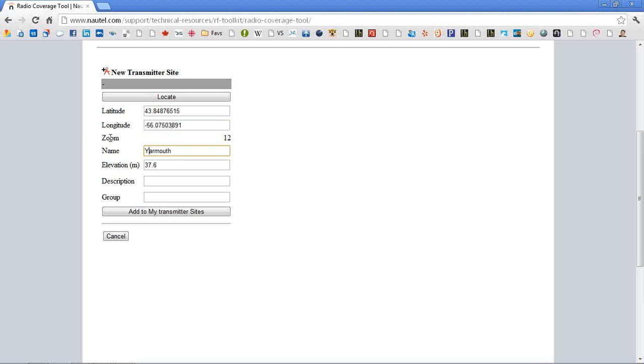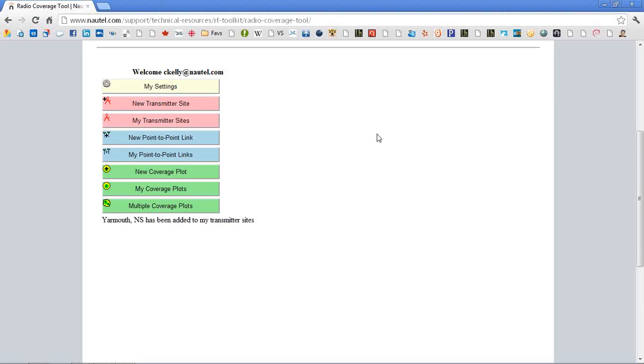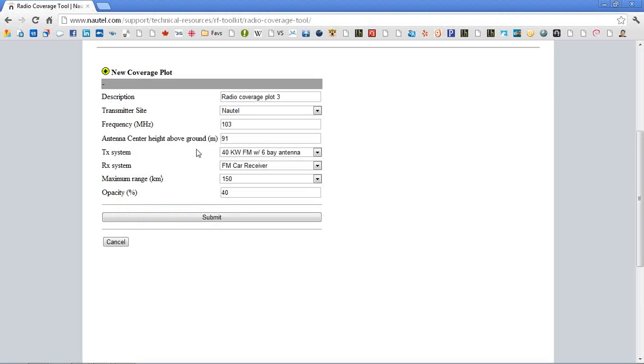And we will do this, capital, comma, NS. And we will add transmitter sites. Now I have, I believe, 3 transmitter sites here. And the first thing I want to do is I'm going to do a coverage plot.